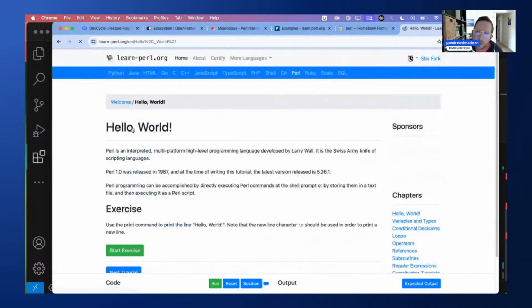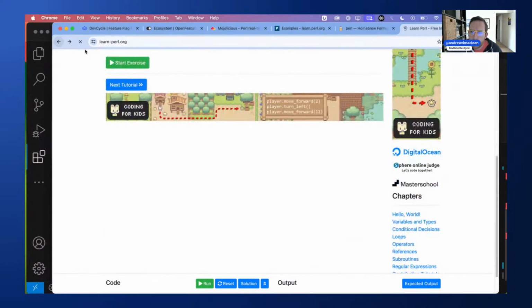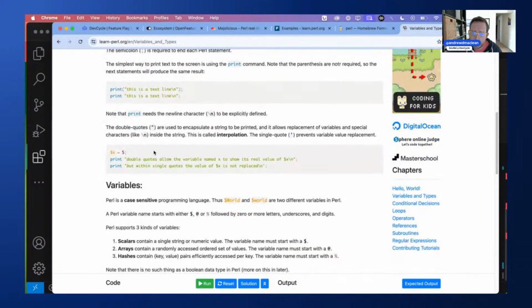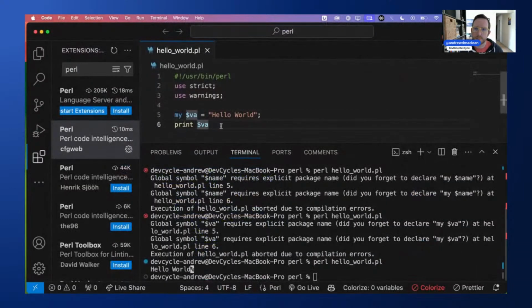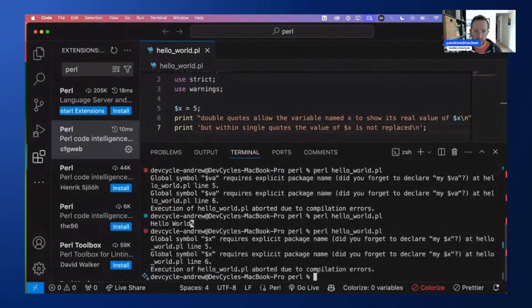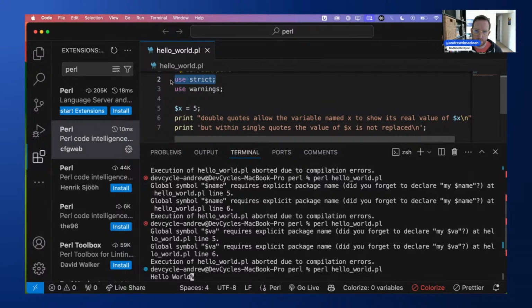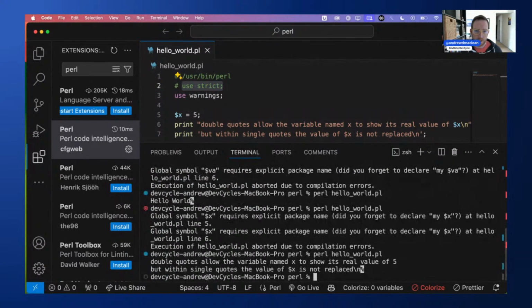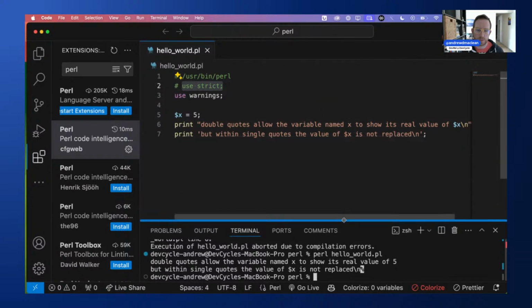Hello world. This is interesting because variables and types: print hello world. Okay, got that. x5. Print double quotes, allow the variable. So I want to see if this works. Betcha it's not going to work. Maybe it's because of the strict stuff. Yeah. Okay. So that's what it was. It was the strict thing.